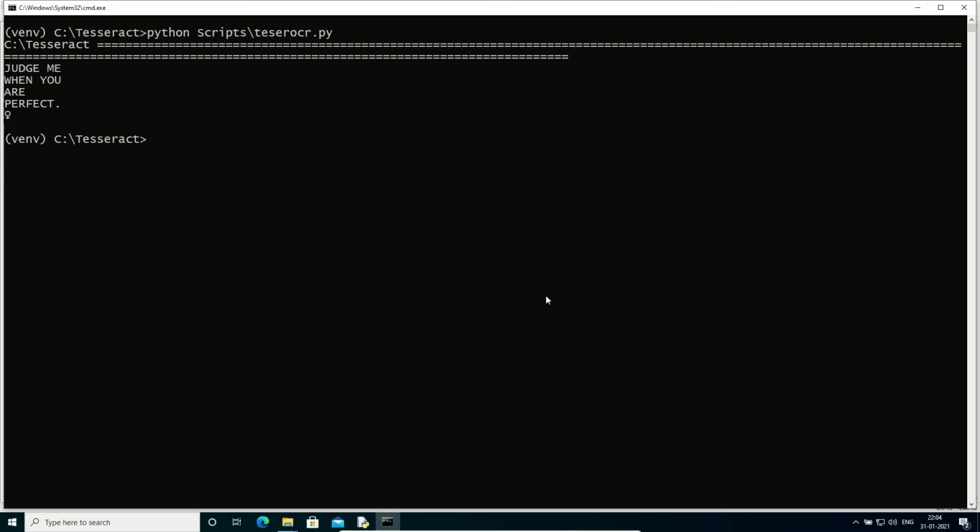So this is how you can install Tesseract OCR on the Windows operating system, and this is how you will be able to fetch the text from a particular image with the help of the Tesseract OCR engine. I will put this code and all the links on my GitHub account, and all the details I have provided in the description box.